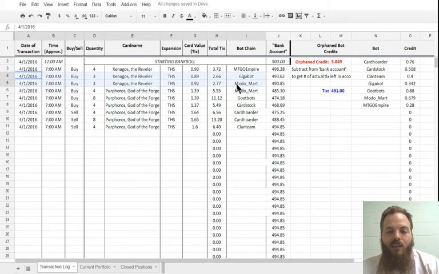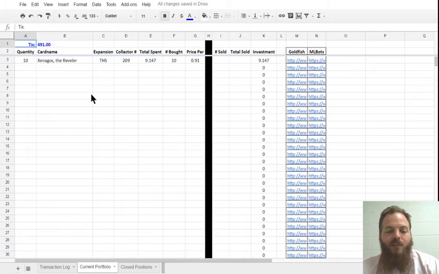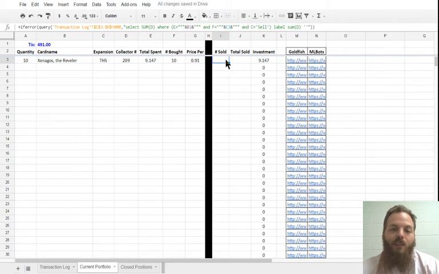Inputting cards in the transaction log form will automatically carry them over via a formula to the second sheet, which is your current portfolio. That keeps track of all the cards you currently have: their quantity, name, set, how much you've spent, how many you've bought, and of course the average price you've paid for each one. As you sell cards, it will keep track of the number sold and how much sold, and of course your investment. This subtracts any sales you make from what you initially spent.